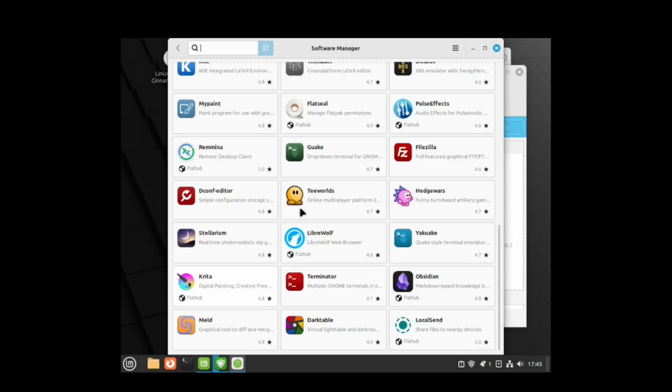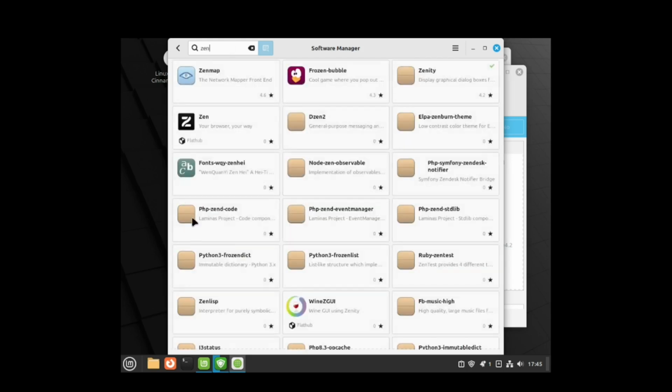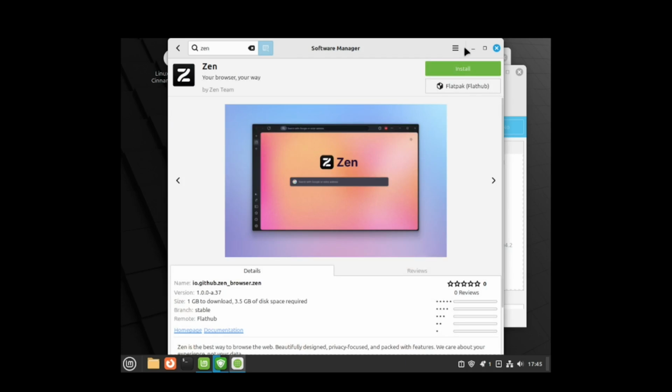And the reason why I have this open is just to showcase you can get almost any web browser you want on here. In fact, I think the Zen browser should be on here. Yep, even Zen is on here. I'm going to install Zen because why not? I'm going to make a video on this soon.